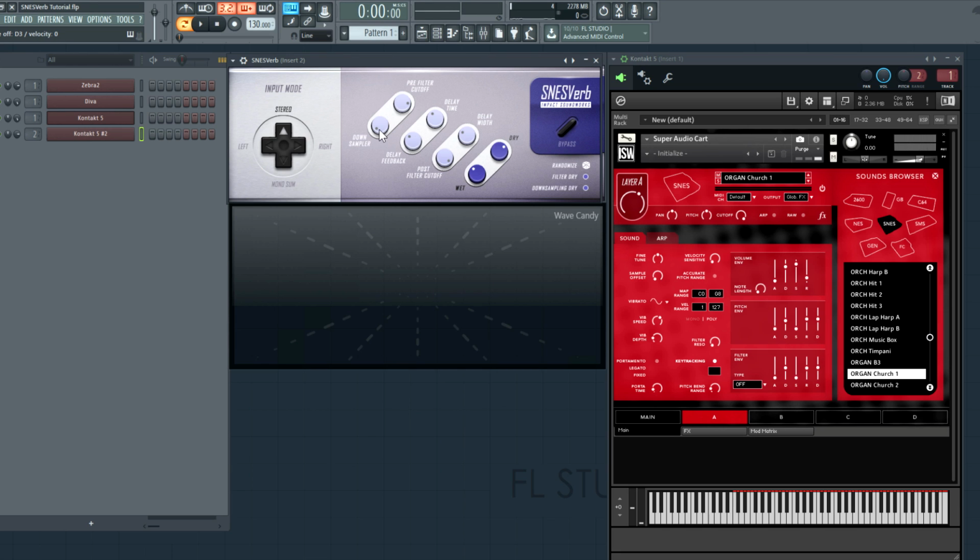Having a built-in downsampler is nice. We have off, which is just whatever default sample rate you have. Then 32 kilohertz, 22, and 11. These are all common sample rates used on the SNES console. By using the downsampler, and especially if you turn on downsampling dry, which will affect the dry signal too, you can crunch even a very normally realistic sound into one that sounds pretty retro and lo-fi. And we also have the delay going on here.